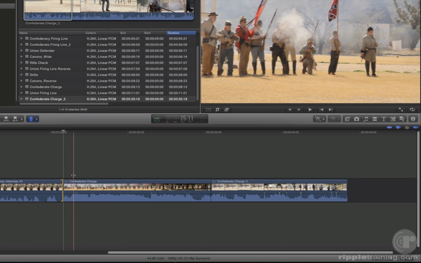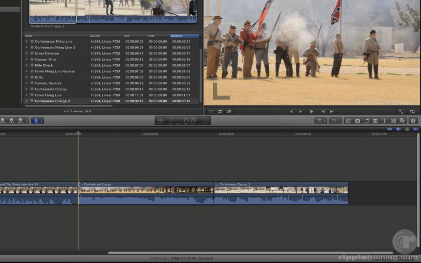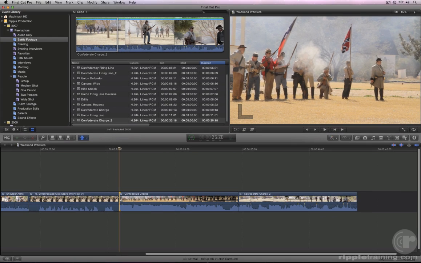Once your skimmer is positioned before the officer's command, click once to move your playhead to the skimmer position. Move your mouse over the edit point until you see a right-facing film strip, then drag to the right until the edge of the clip snaps to the playhead. Now press Shift-? to play the edit around the skimmer.